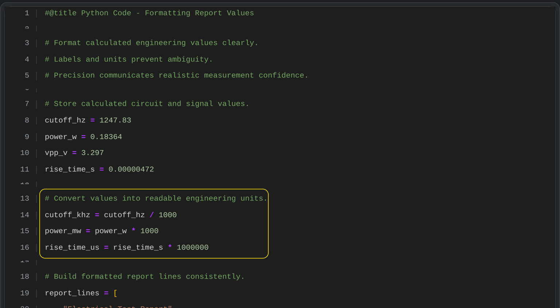Cutoff frequency is converted from hertz to kilohertz by dividing by 1000, power from watts to milliwatts by multiplying by 1000, and rise time from seconds to microseconds by multiplying by 1 million. These changes express large, small, or very short measurements in more practical units.